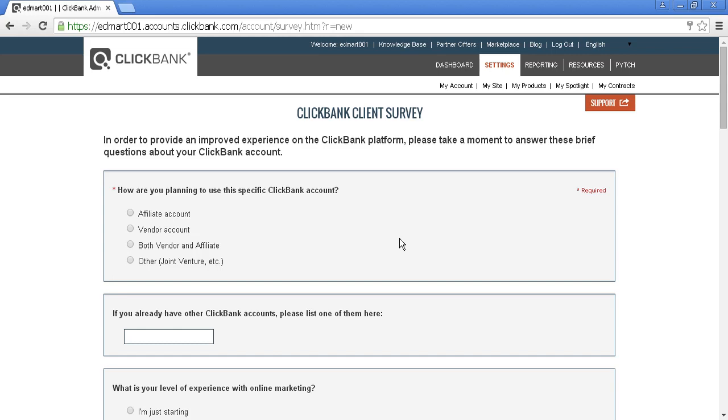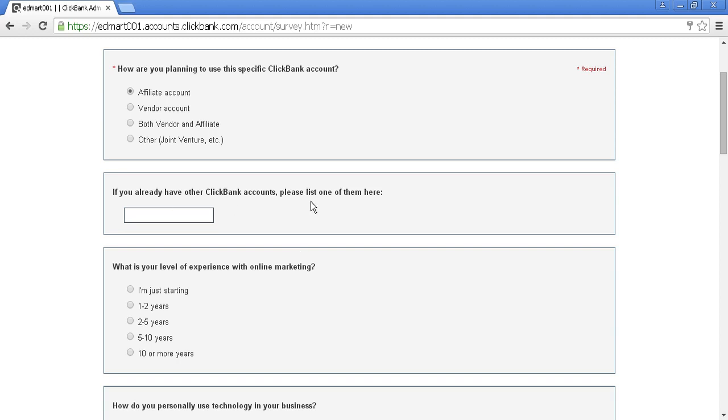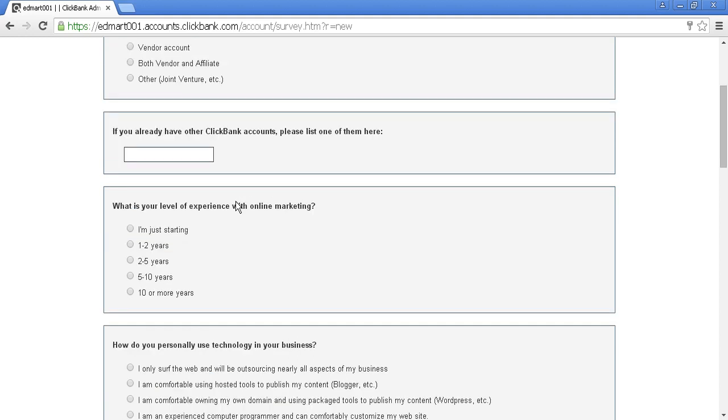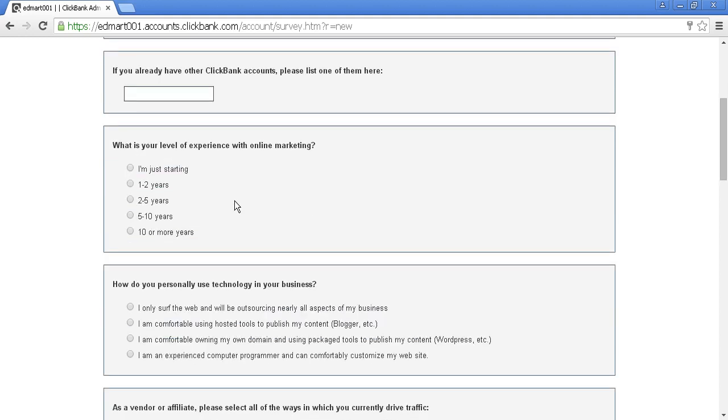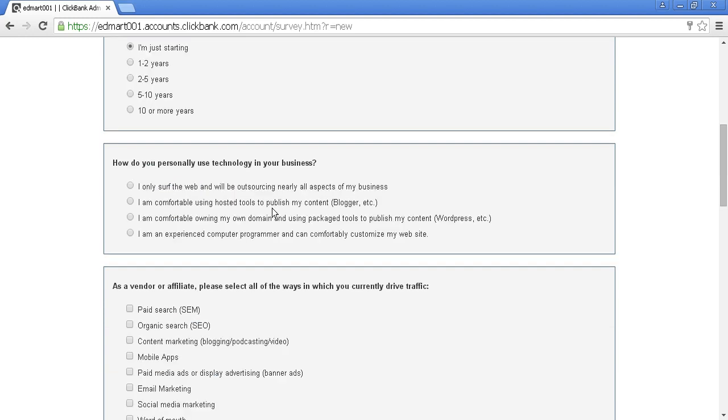And it takes you through to this page where there's a short survey that they want you to complete. And the first one is, how are you planning to use this specific ClickBank account? Well, we want to use it for affiliate marketing, so I'll click that one. And it says, do you have any other ClickBank accounts? Please list them here. Well, for the purpose of this video, I don't. And we'll say, what's your level of experience with online marketing? Well, let's say I'm just starting. And how do you personally use technology in your business? I'm going to say I'm comfortable owning my own domain and using packaged tools. So we'll click on that one.